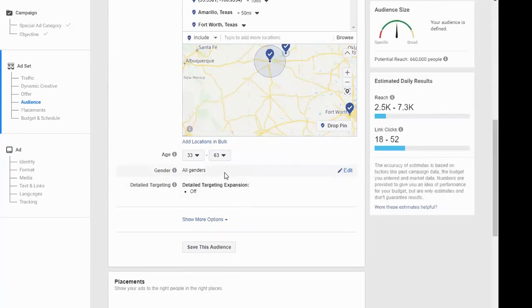All genders. Sometimes people will say, oh, well, let's just target the moms. And typically moms are the ones that are looking. I'm just taking a look at Joe.